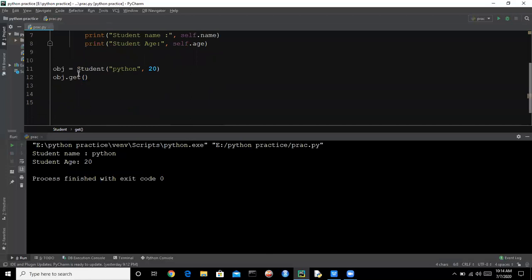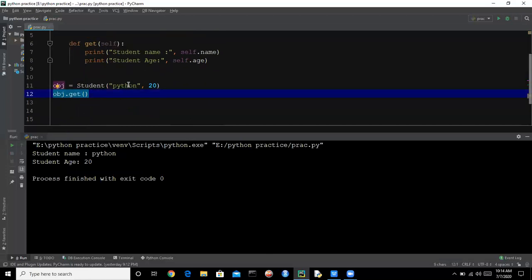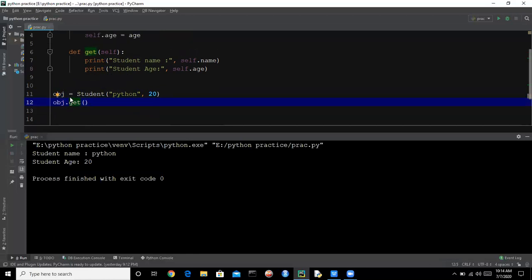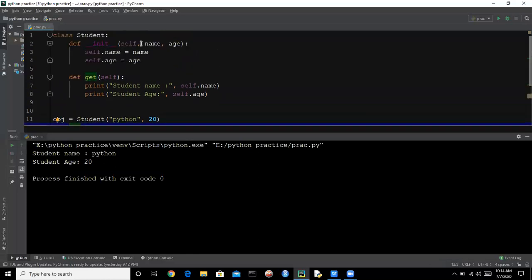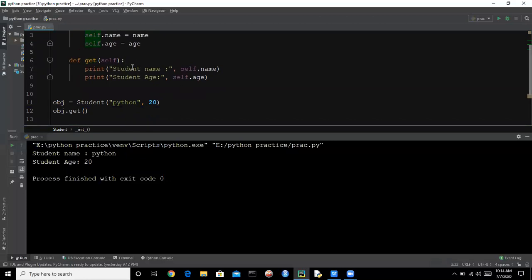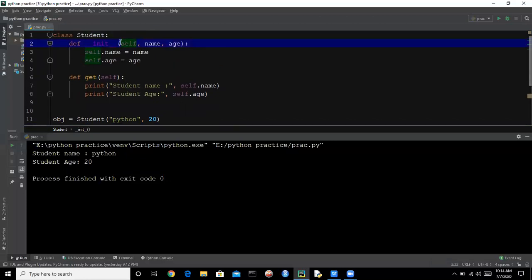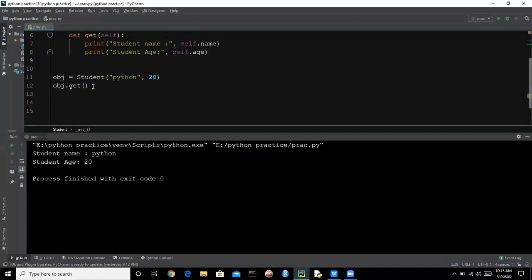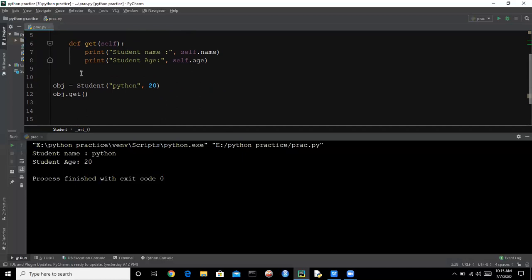When we call this method get using obj, this object is getting passed in this parameter self. So control goes here, and the object name is obj, and for obj we are having name Python and age 20, and then we are calling the method get. So for obj we are calling the method get.